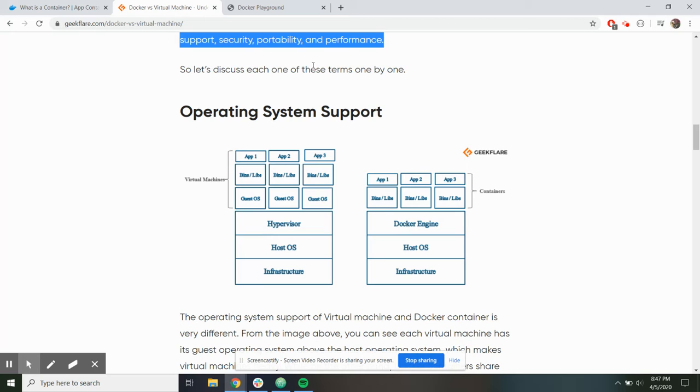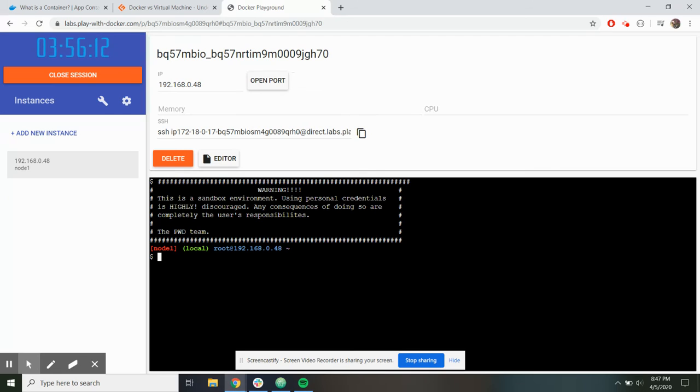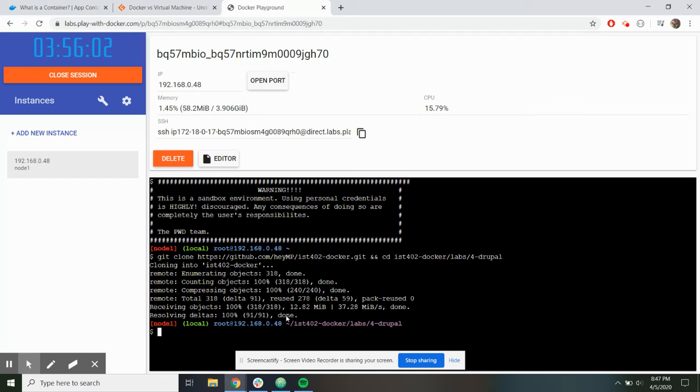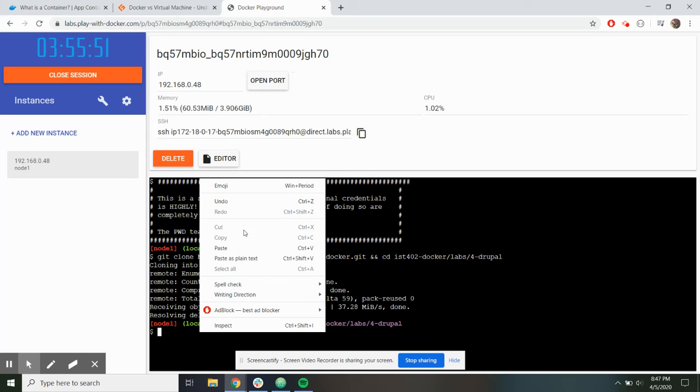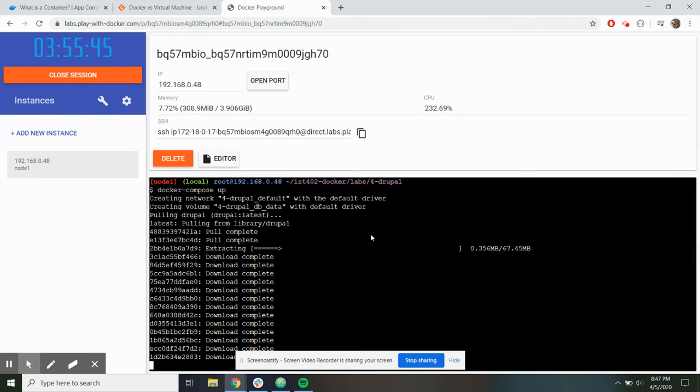So now I just want to demonstrate how you can install Drupal using Docker. So here is our lab. You can create a new instance, and then I'm going to copy a line of code and paste it in the terminal. And you can see that this is done. So I'm going to run another line of code and run that. This is going to build the Drupal site.